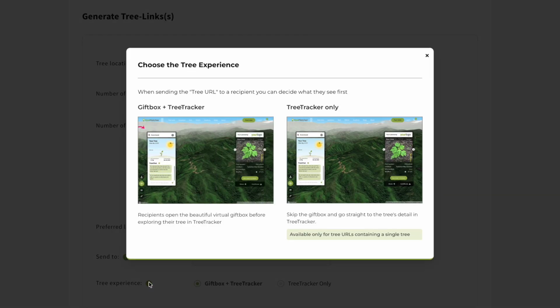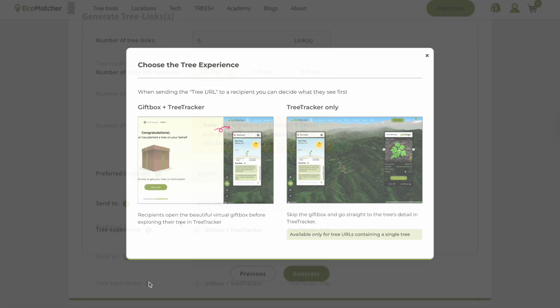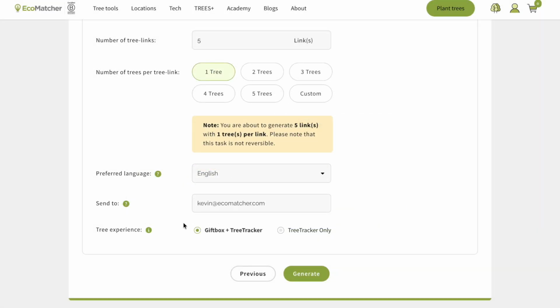If you want the recipient to see the gift box first, followed by the tree tracker, select Gift Box plus Tree Tracker. If you want them to see the tree tracker immediately and skip the gift box, select Tree Tracker only.